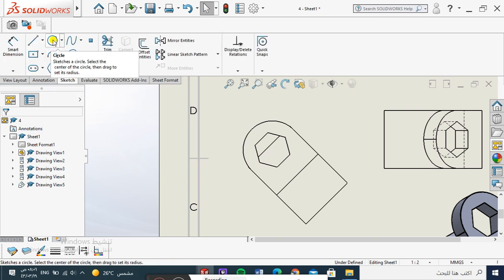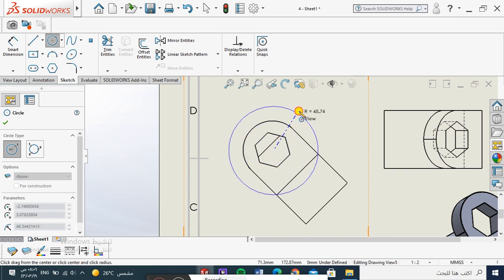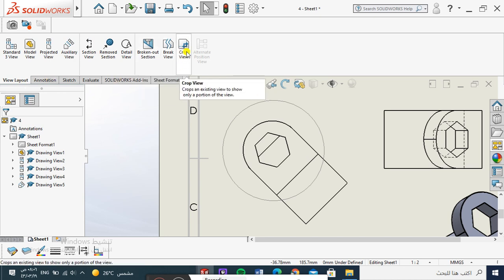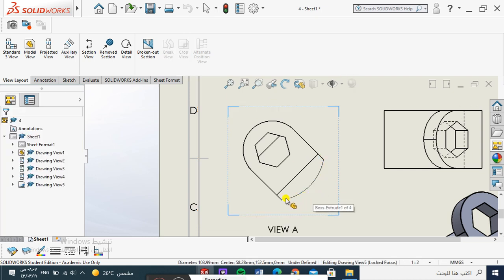Sketch. I'm going to draw a circle on this area. I just want to focus on this place, so I want to cut this, I don't need it. Make it small, like this circle. Then make view layout, then crop the view. You have to click on the circle, then crop view. As you can see, it just cut the extra area that you don't need.